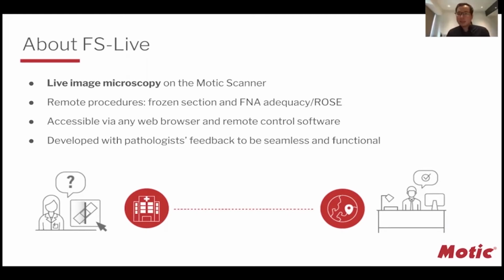Now, before we get into the proper presentation of Dr. Solans' experience with the software and the tools, and going through the case that he's prepared for us today, I wanted to quickly give an introduction to everyone listening about the FS Live tool and what it actually is.